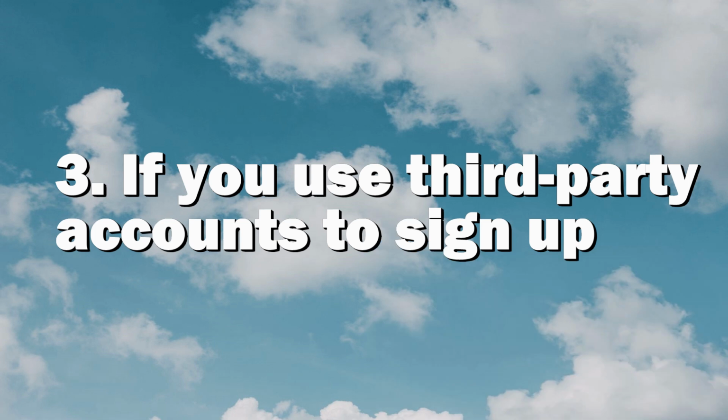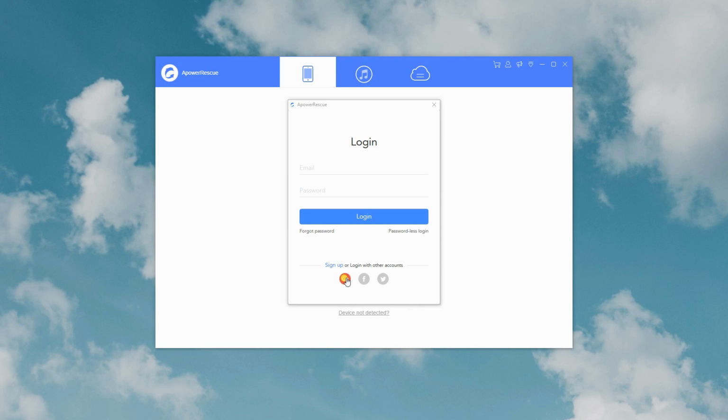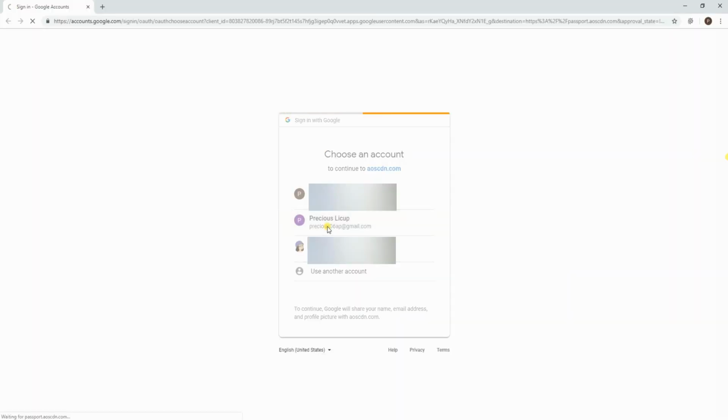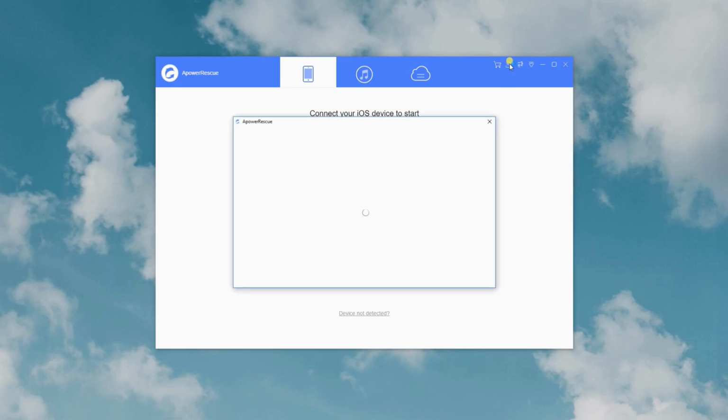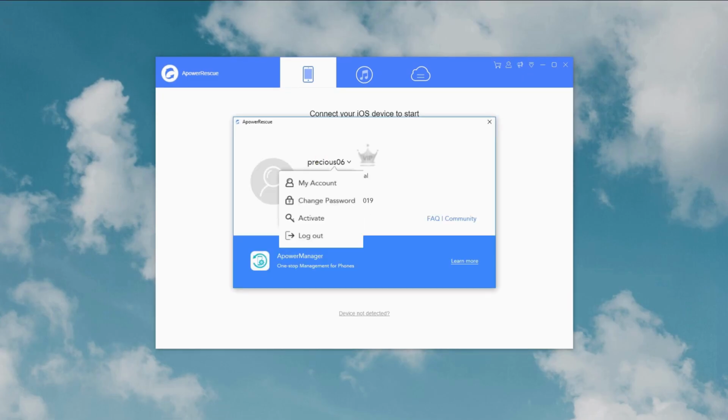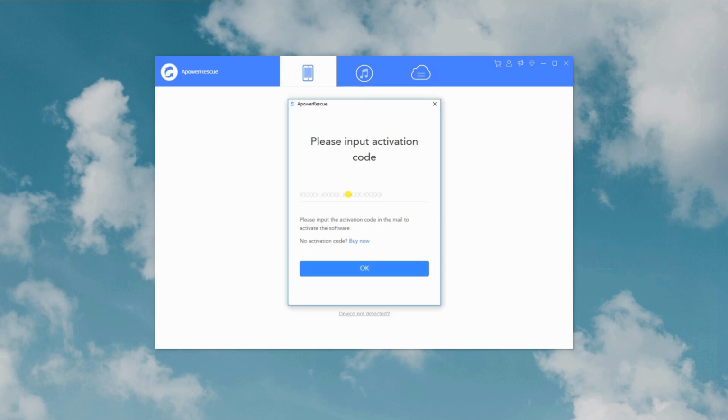If you log in or sign up to Apowersoft using Google+, Facebook, or Twitter, or if the version of your Internet Explorer is below 11, you should go back to your program to click the account button on the upper right corner. Then, move the mouse to your account name, click Activate on the drop-down menu, and enter the activation code.